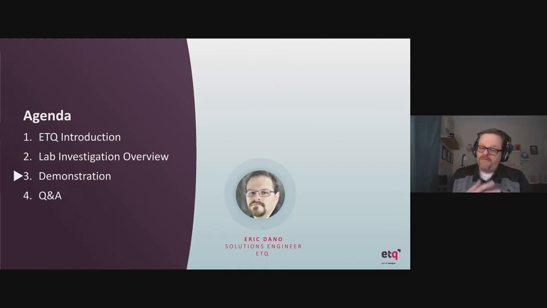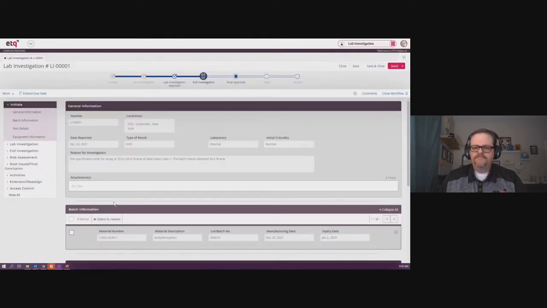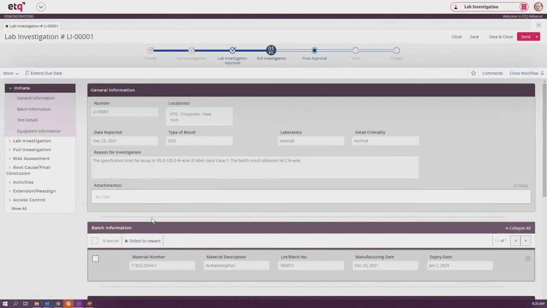Perfect, Kim. Thank you for going over the scenario for us. What we'll do now is go through the demonstration of that scenario in the live system, showcasing some of the capabilities of the steps in the process and the type of data that you can actually enter during the process itself. So let's get started taking a look at our lab investigation scenario.